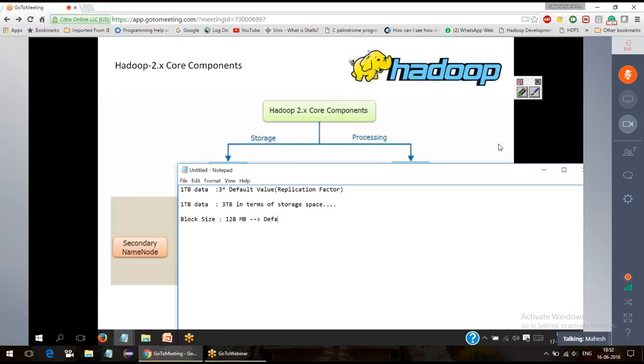Okay, this is the default value for the block size. The block size controls how your data is stored. If the block size is 128 MB, the 1 TB of data is stored in multiples of 128 MB. So according to this calculation, I have 1 TB of data in 128 MB blocks.